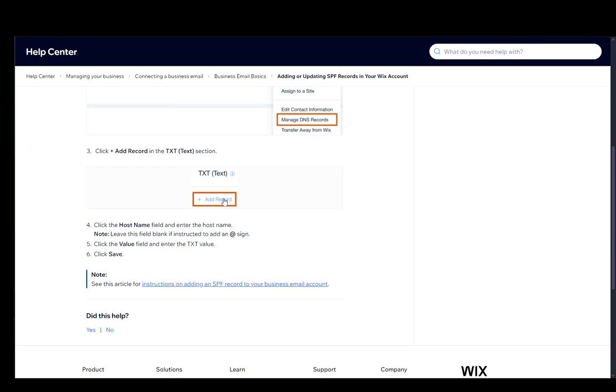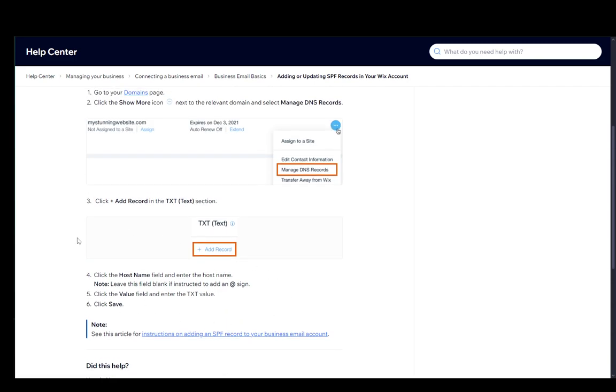Once you're here, you need to click the plus to add the record in the TXT section, which is the text section. Then you need to click the hostname field and enter the hostname, and if you're instructed to add an @ sign, leave it blank. Then you need to click the value field and enter the TXT value, and then click save. And that is pretty much all you need to do to add an SPF record.